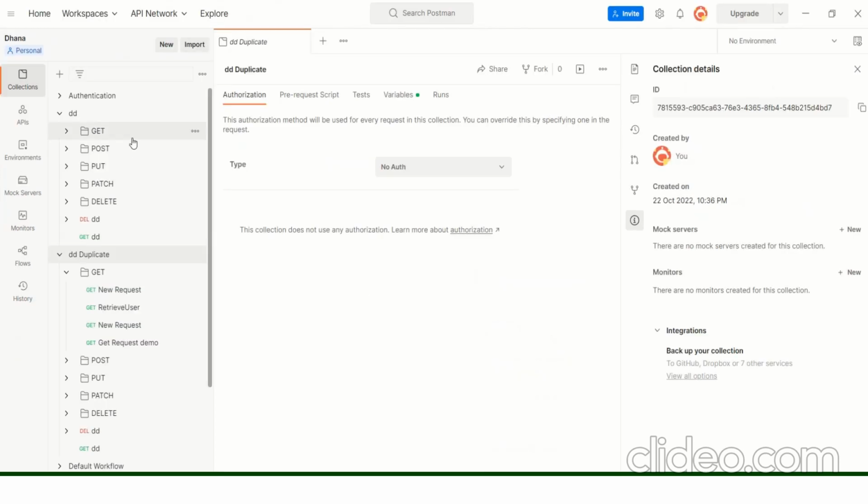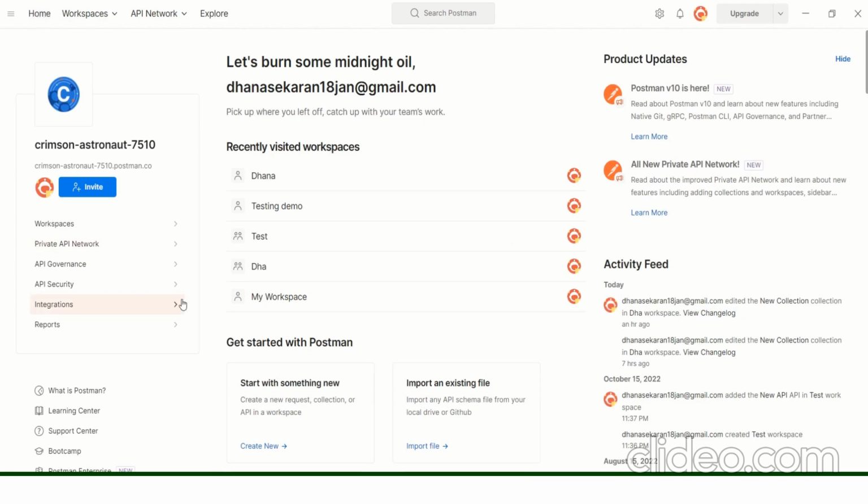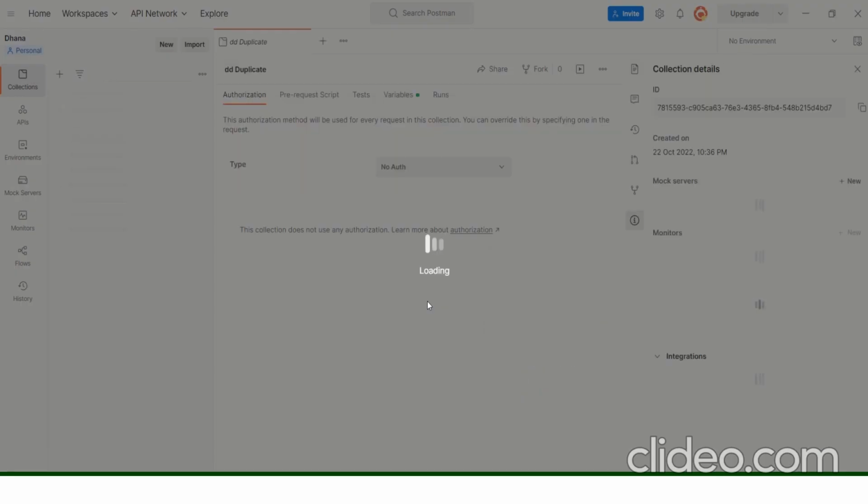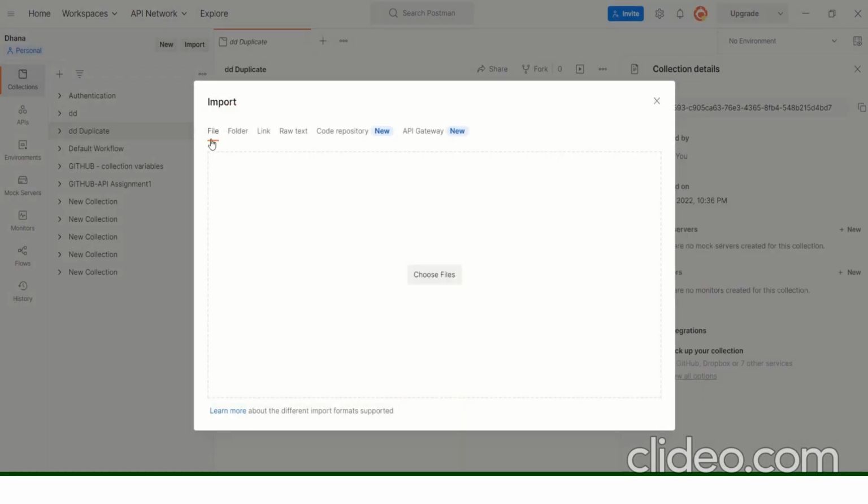So in the Postman tool, if you go to home, then you have this get started with Postman: create new collection, request, API, like that it will be there. And if you already have a file and if you want to import it, then you can do it by clicking that import file. So you can choose the file and you can import it, JSON file, and you can do all the operations here.